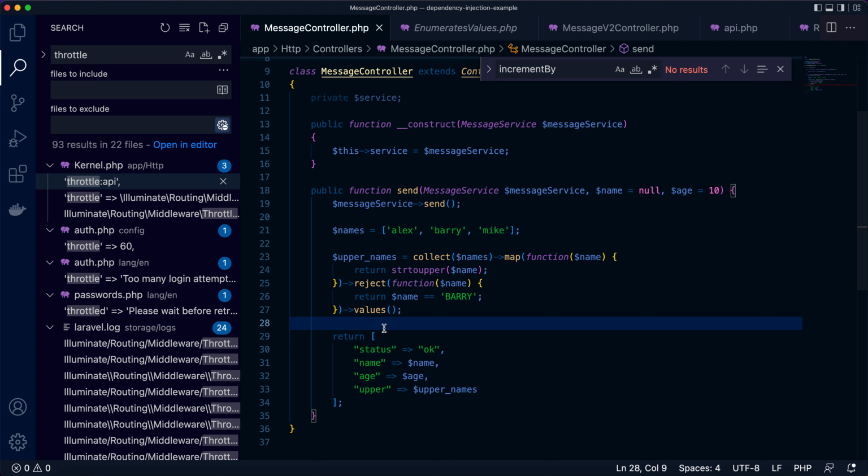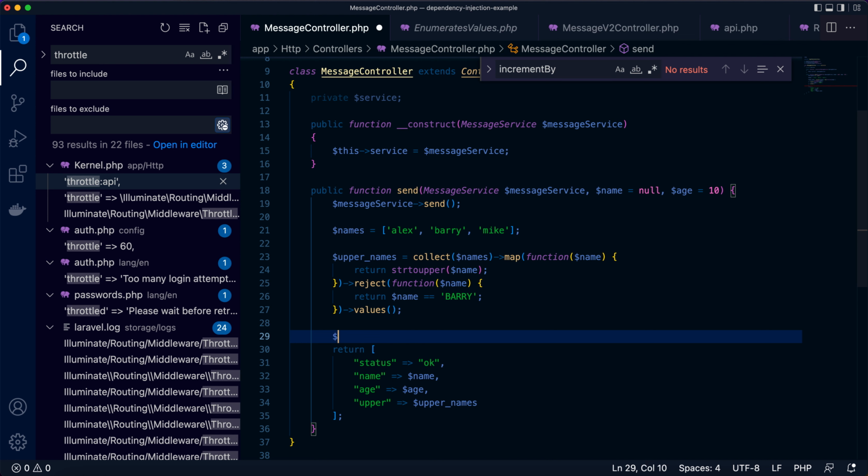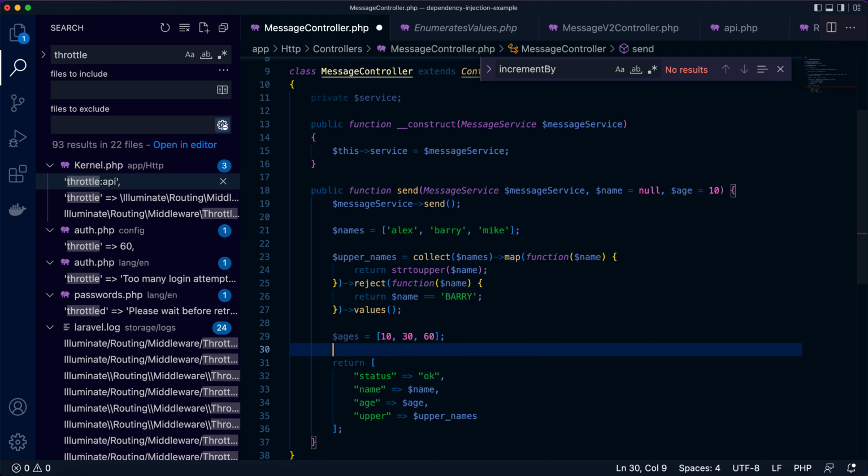Sometimes we want to implement some feature that the collection class does not support yet. What can we do here? Say firstly I have an array of some ages. I want to increment each of them by 2. I don't think the collection class supports this requirement. So I need to do something.